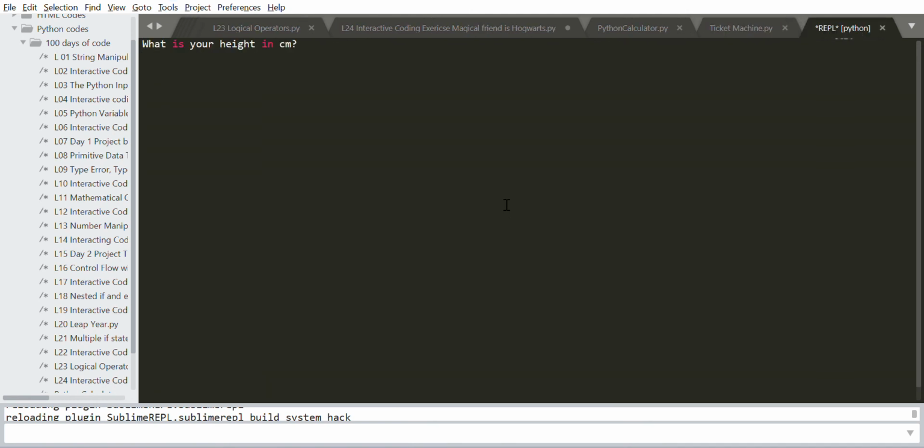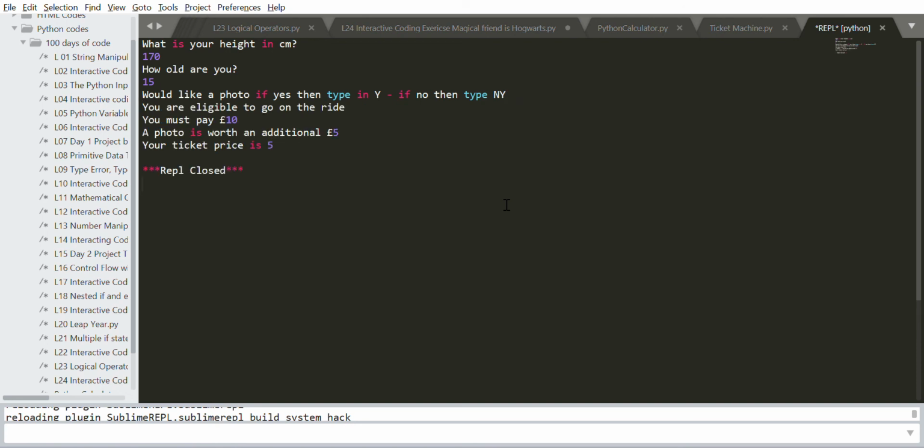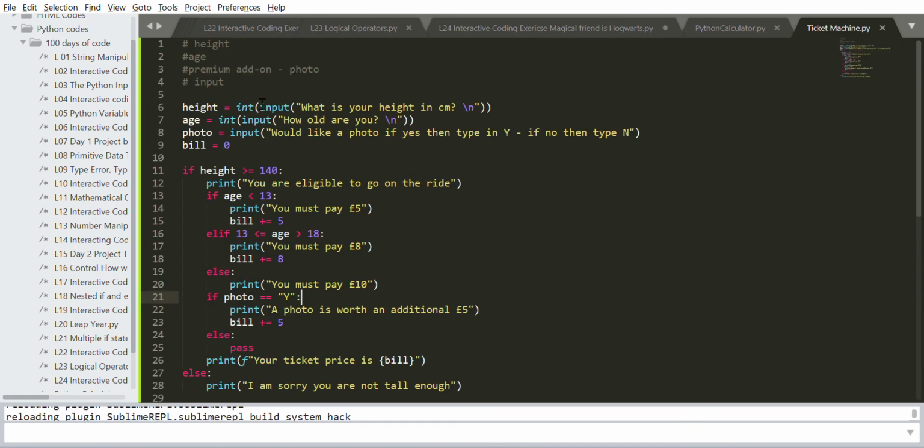What is your height in centimeters? I am 1.5. I am actually 170 now. How old are you? 15. Would you like a photo? Type Y. Sure, I'd like a photo. You are eligible to go on the ride. You must pay £10. A photo is worth an additional £5. Your ticket price is £5. So looks like we didn't use a bill statement somewhere.